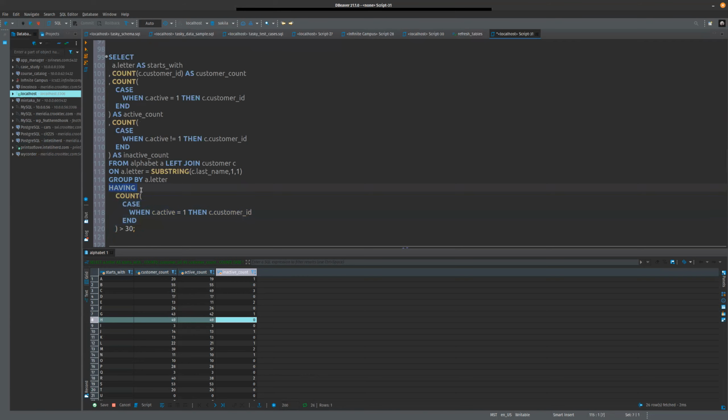And the having clause is different than a where clause, because the where clause would run before the aggregation, whereas the having clause runs after. So we have to use the having clause because we're filtering on aggregated columns. Because we want the count that's greater than 30, we have to use the having clause instead of the where clause.